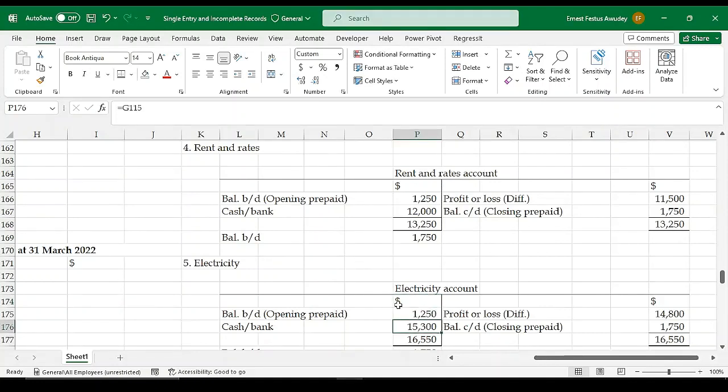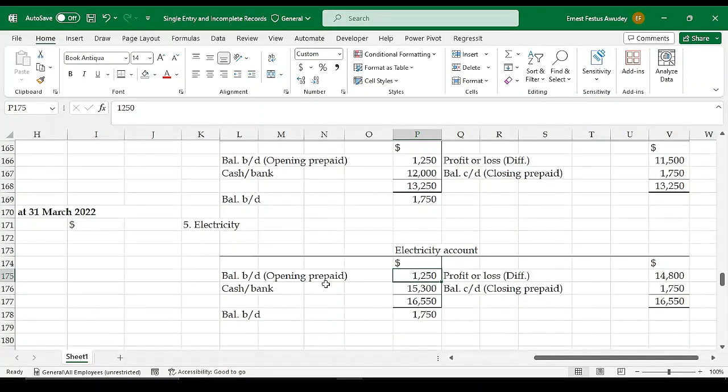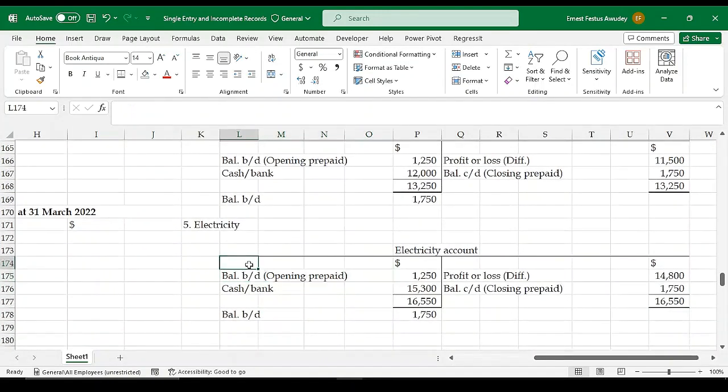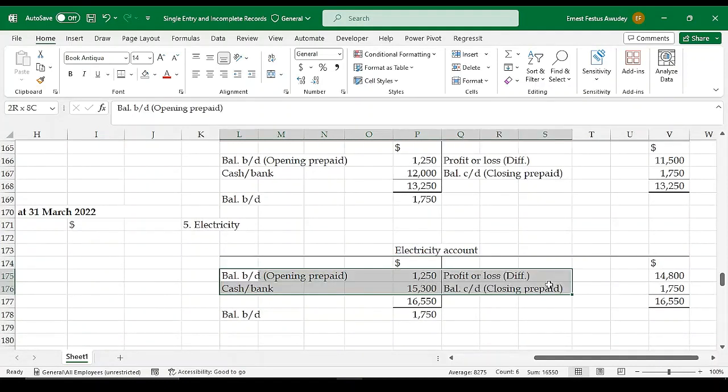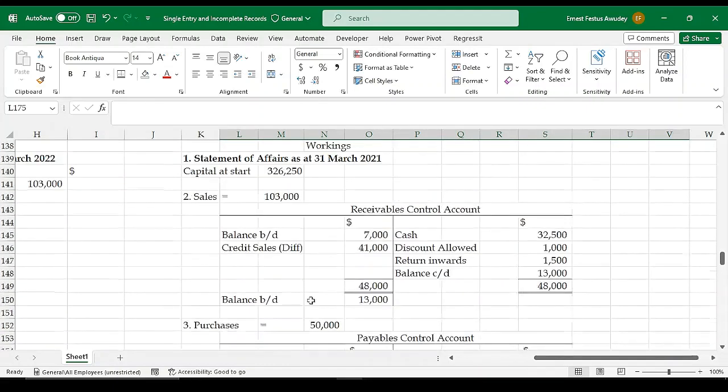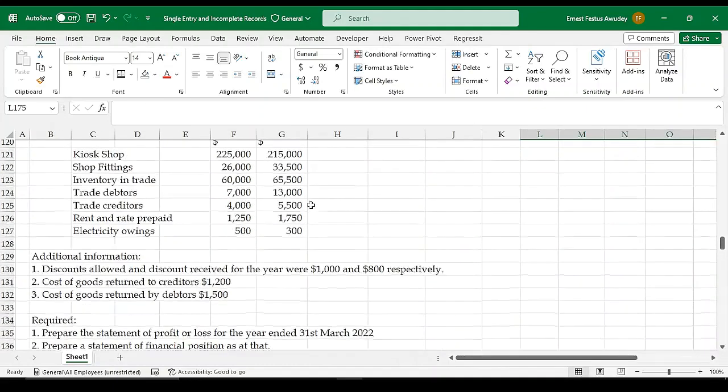All right, and these are opening, prepaid, and all that. So what is going to happen is that I'm going to delete. This has not been prepaid, rather it has been owings. All right, it's an owing. So this is what I want to do. All right, so let me just delete the entire contents there and go to my owings account.